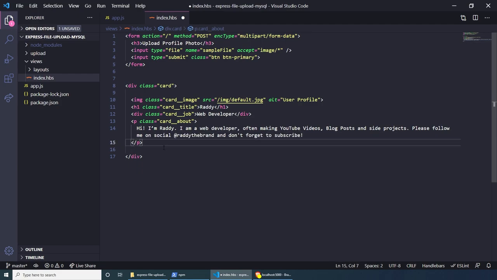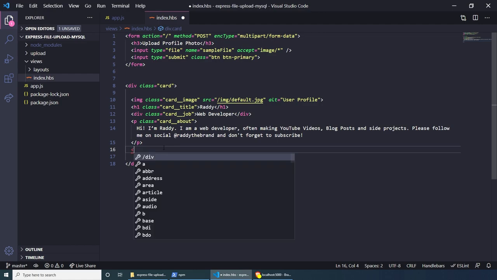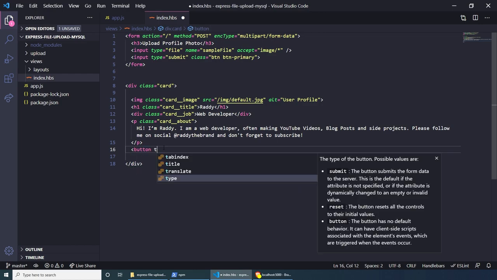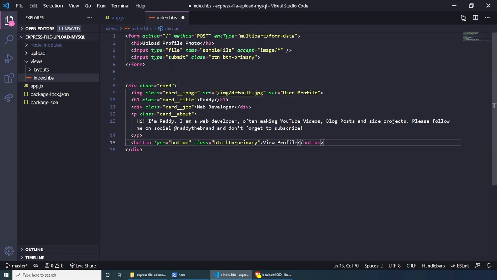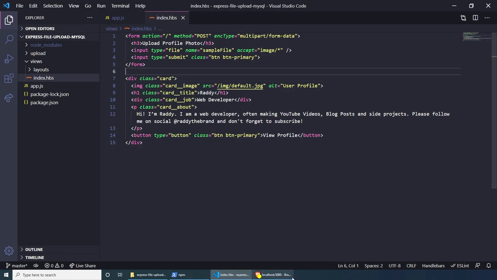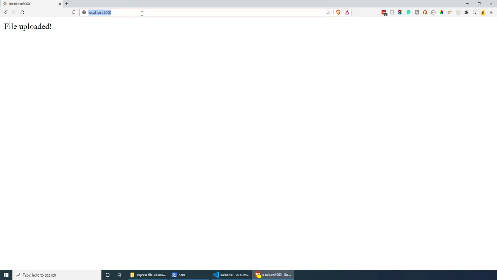And then let's create a fake button here for statics. So button, and then type button. And then we can do class of btn-primary. View profile. All right, obviously we're not gonna hook this up. We're gonna get some data from the database and the image. That's pretty much it. All right, this is looking good. If we save this, go back to the browser, let's see what we have.